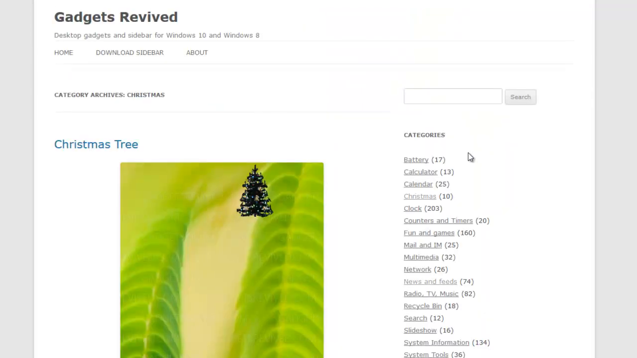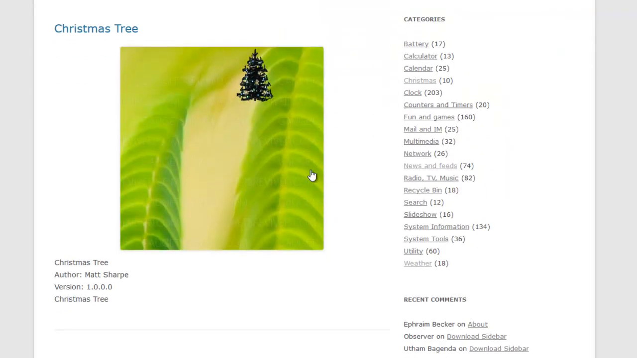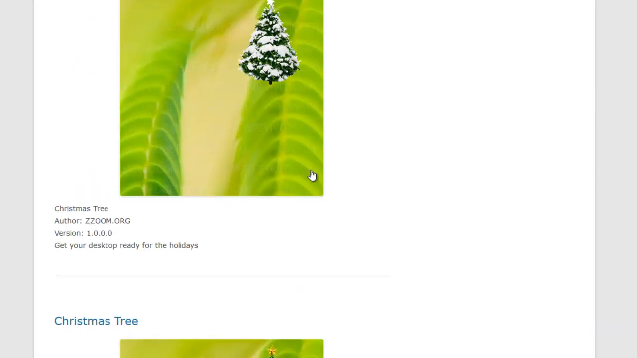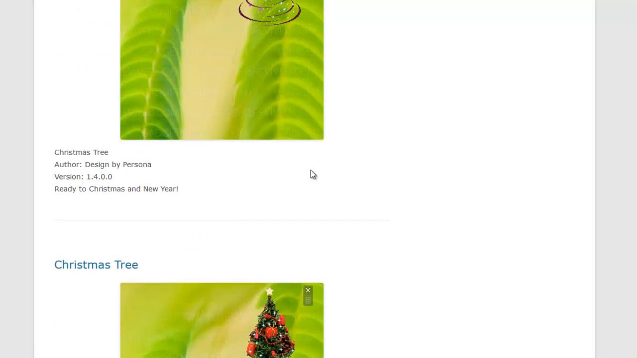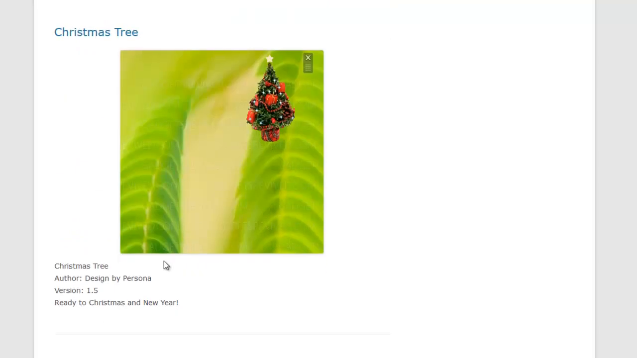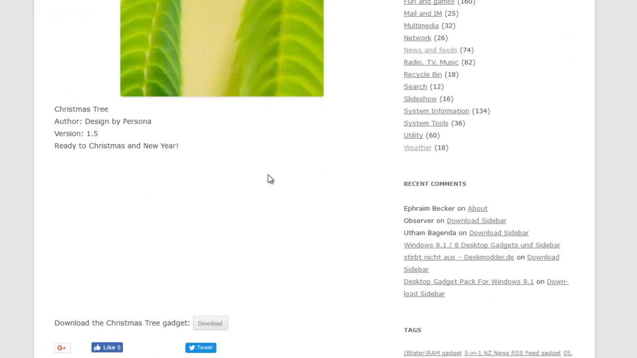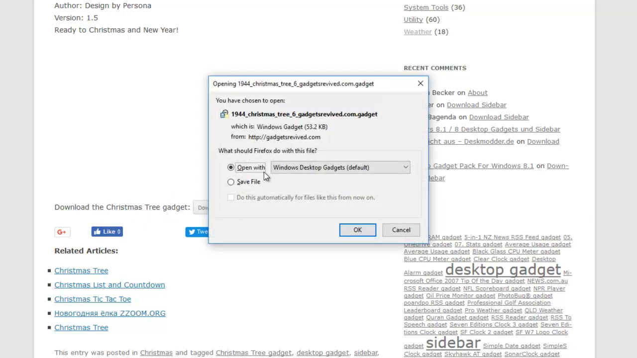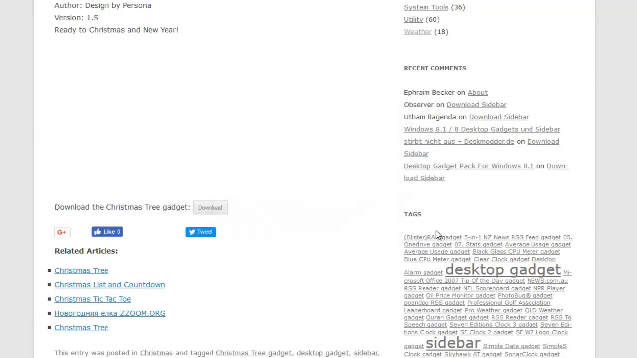Let's do something for Christmas. Here's a Christmas tree. Don't like that one much. Just a bit usual. Oh, there's a nice one. Look, we'll have that one. Click on Christmas tree. Come to the bottom of the page here, and we should have download the Christmas tree gadget. You can open it or you can save it. I always save it because if anything goes wrong you can always reinstall it.